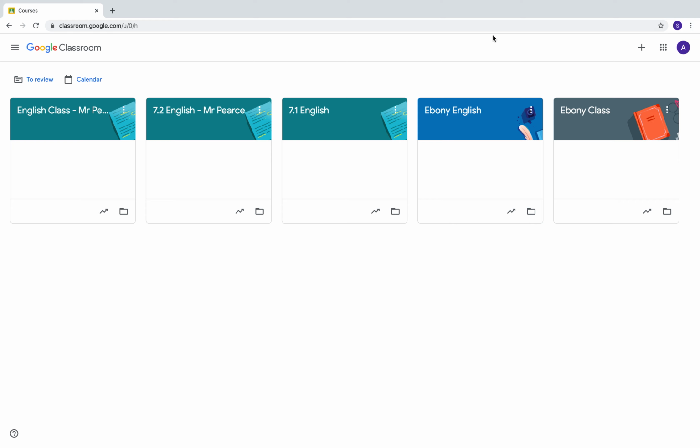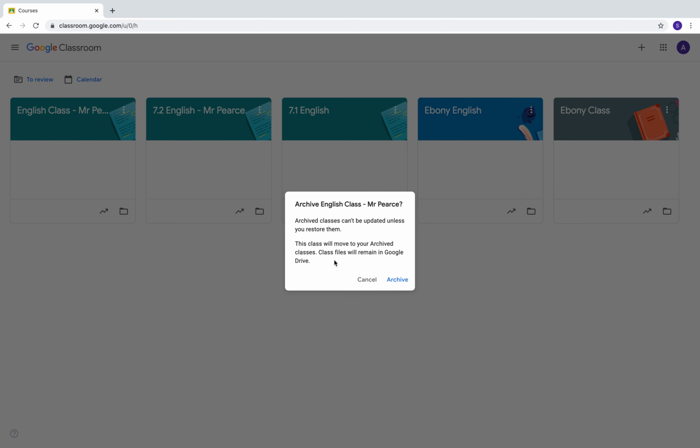So in here, we're in a demo class, and this is just gotten to by going to classroom.google.com. And when you do that and sign in, you will see any classes which you are a member of as a teacher. If you wish to archive one of these classes, it's a very straightforward process. You just click the dots on the right here, and you'll have an option for archive. We'll click that to archive this class.